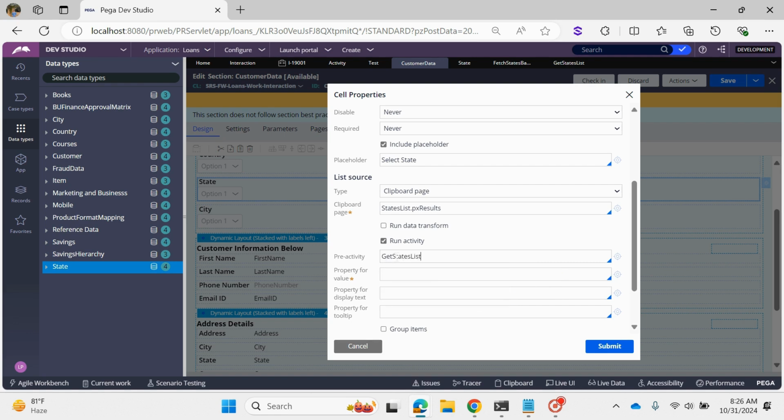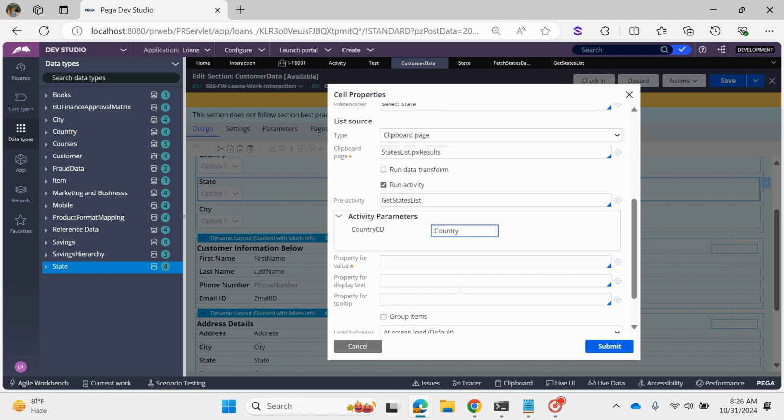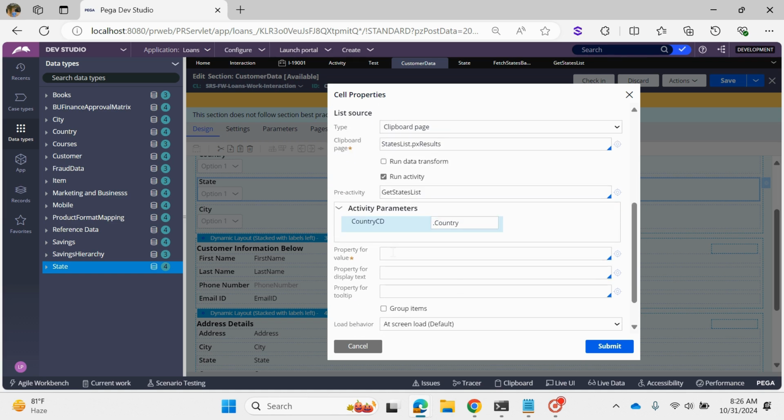You need to give that get states list, and the activity is expecting one parameter. So this parameter I want to take from country, right? So you need to pass the value dot country, and you need to expect the value here. So which value you want to set, state code, and I want to show in the display level like state name.